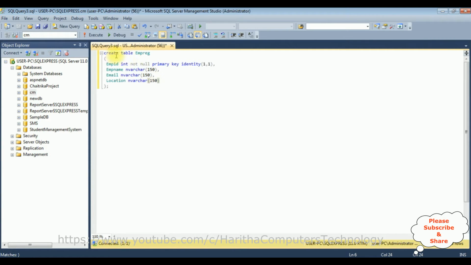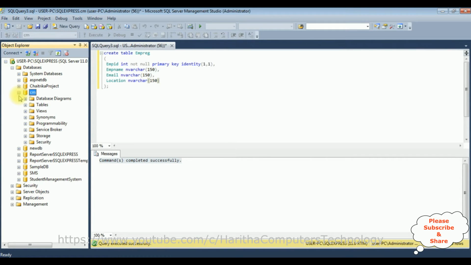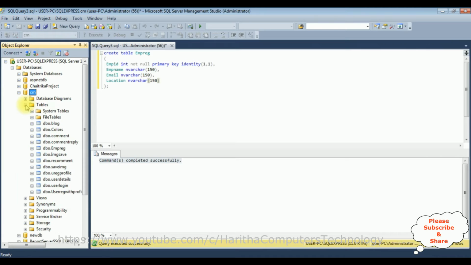Let's execute to create the table. Execute. And here we got a message, command completed successfully. Let's check the CM database, expand that one, as well as the tables folder. Our table name is emp reg. Here it is, emp reg. It's created successfully in this CM database.